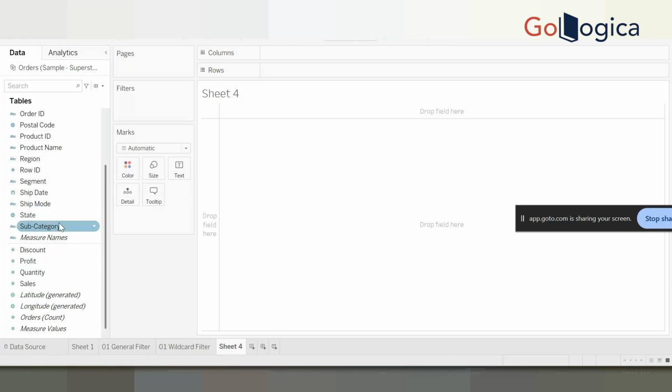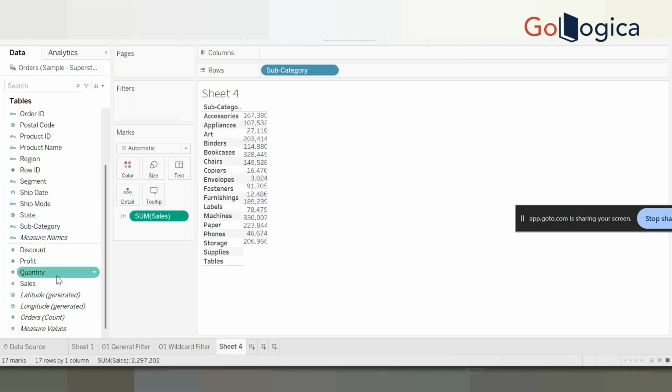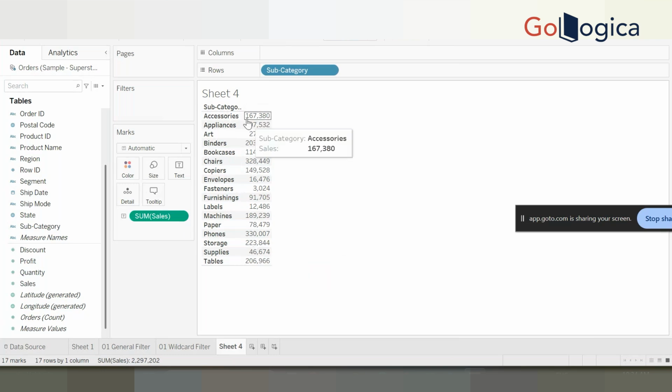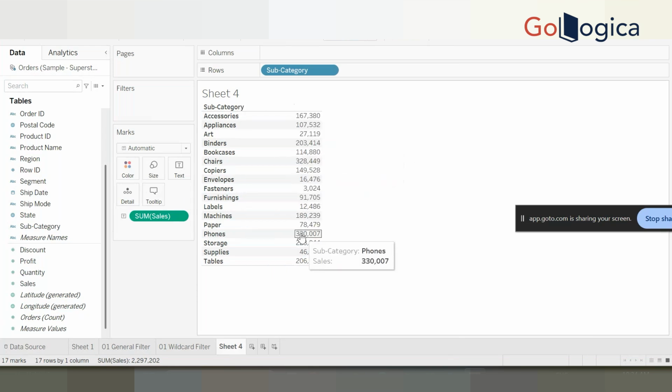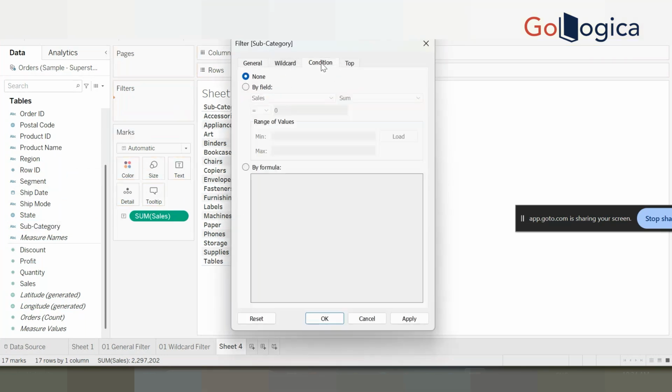I'll take the subcategory and the sales. We have different sales values here. What I want is to see only those particular subcategories where the sales value is more than 1 lakh. Below 1 lakh, I don't want to show that. So in that case, what will I do? I'll take the same subcategory here, drag and drop it in, and here I can go to the condition.